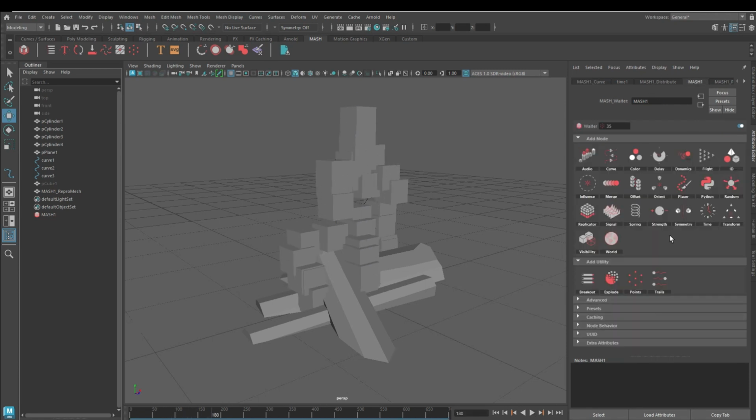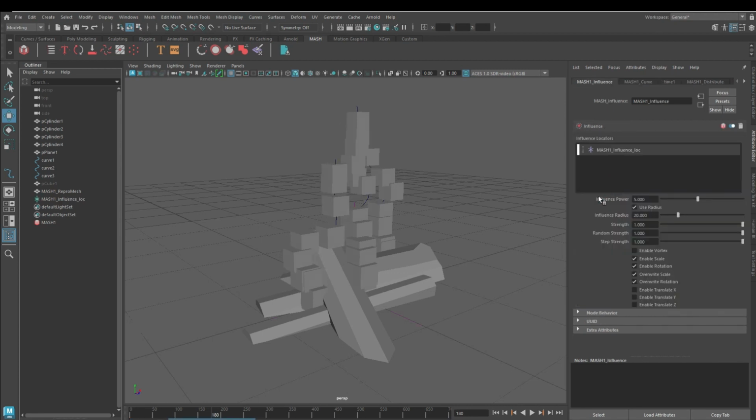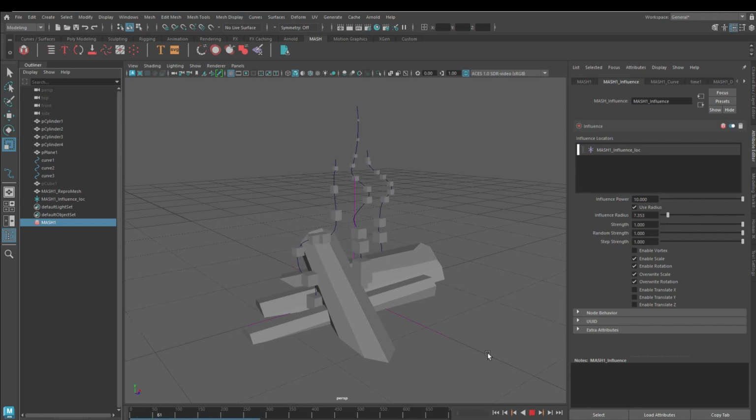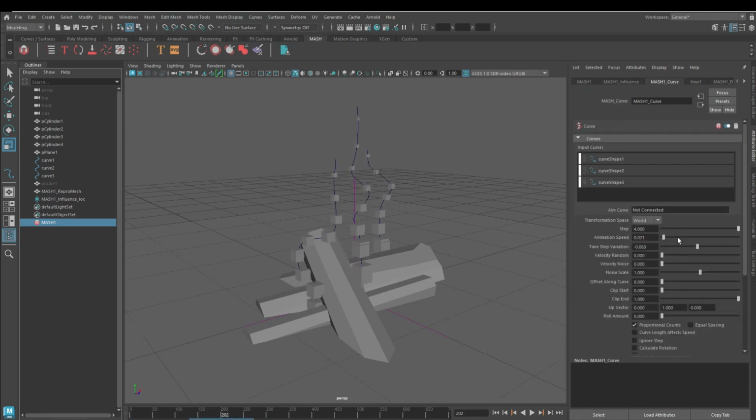Now go to the main Mesh tab and press on Influence. Change the influence power and influence radius according to your preferences. Now you can play with the previous settings until your animation looks more or less fine.